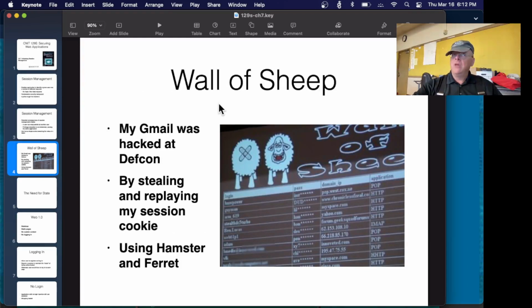This happened to me at the Wall of Sheep in DEF CON. I used Gmail on the DEF CON wireless network, which is the most dangerous network in the world, and I thought it was fine because it logs in with HTTPS. But at this time, the Gmail login was HTTPS, but after that, it would send you a cookie, and then it would continue over HTTP. So some hackers wrote a tool called Hamster and Ferret to automate this process, and they could break into anybody's Gmail, and they got in my Gmail.